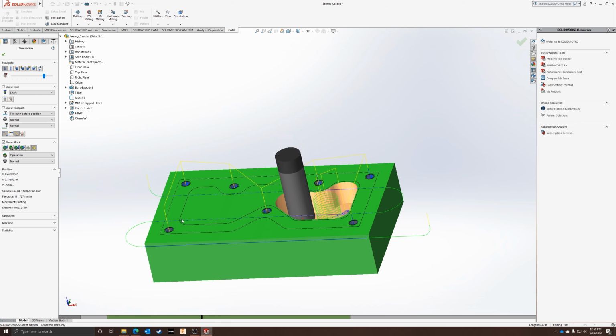Low engagement, high feed rate. That's what this is for, and it's really good. So as it's working, it's cutting away the material as fast as it can.